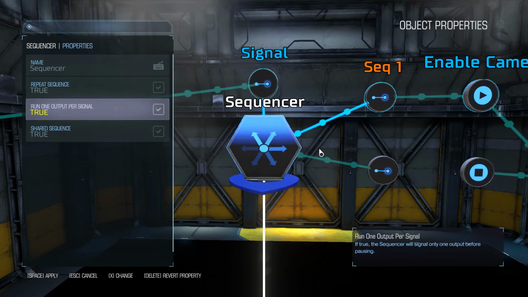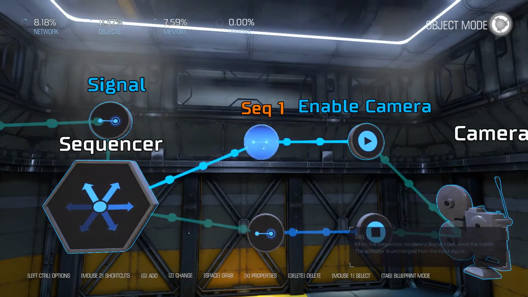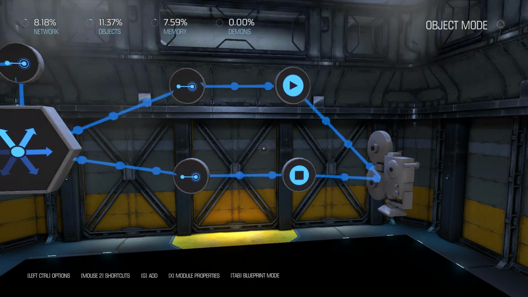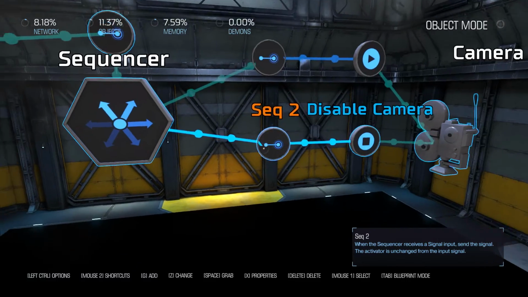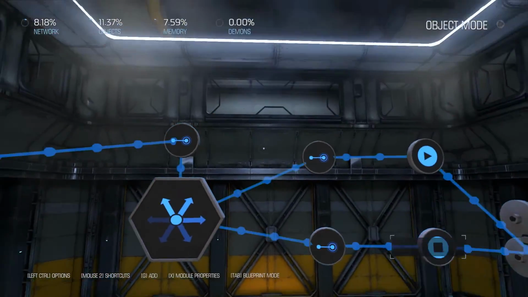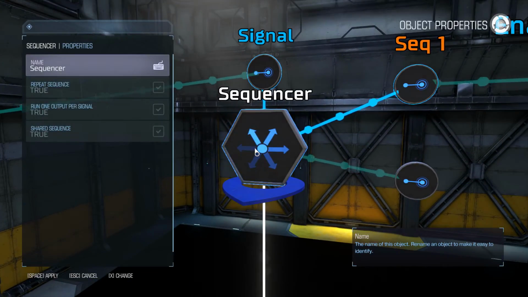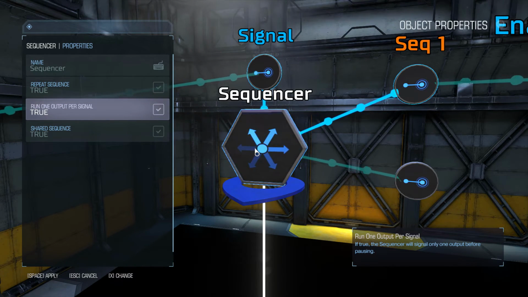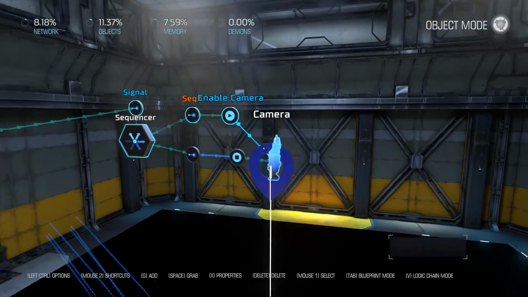So when we first press the key, sequence 1 will run, which as you can see right now enables the camera, and then the sequencer will stop. And then if we press the key again, since sequence 1 had already run, it will run sequence 2, which disables the camera, and then it will stop. And since repeat is true, the next time we press the key, it will loop back around to sequence 1, and it will just keep doing that loop as we press the key. Not an automatic loop, which would have happened if we had this set to false. So again, make sure that this is true. Run 1 output per signal. That's very important.